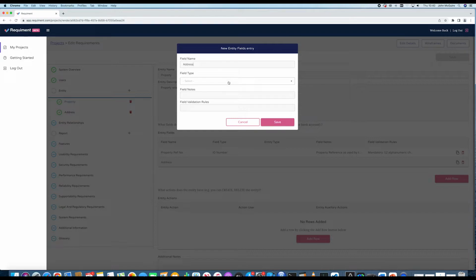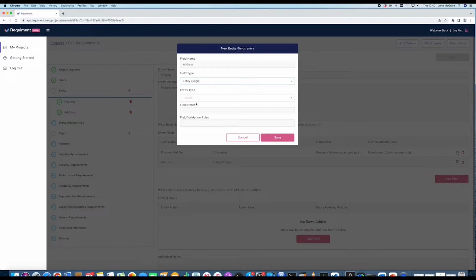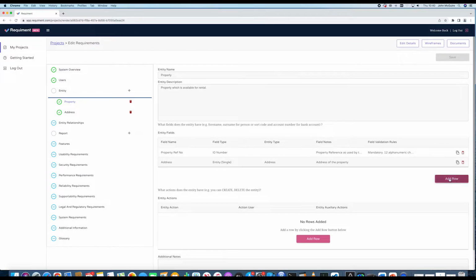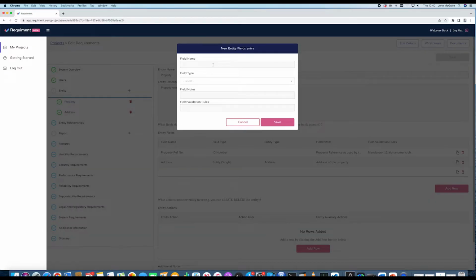This is me saying that a property will have an address, and I'm saying that it's an entity single, because remember I've defined an address, so it's one address I'm going to have here, and the entity type is address. And that's the address of the property. I'm not going to put in validation rules just for quickness here. I could also have the photo of the property. I could have more than one photo, obviously, but for general purposes, I'm just going to say I have a photo here.